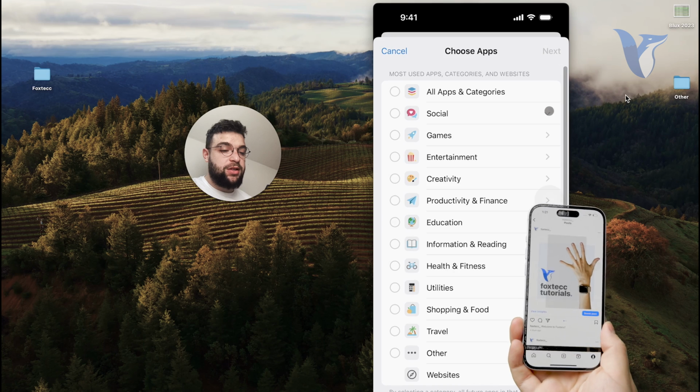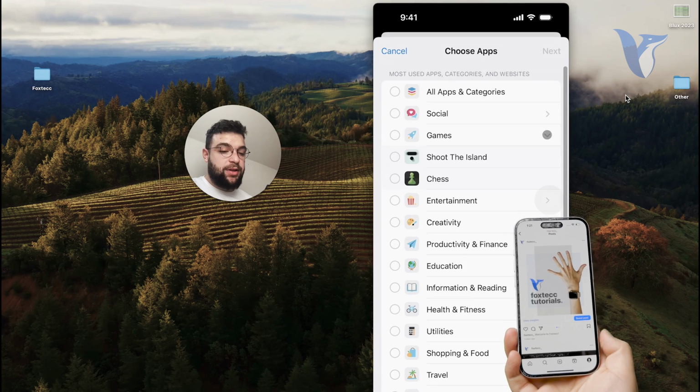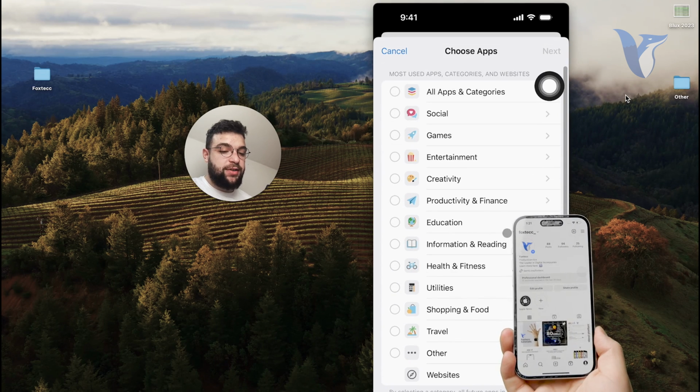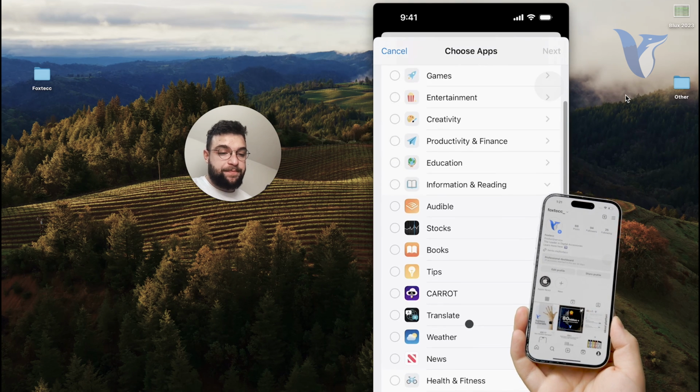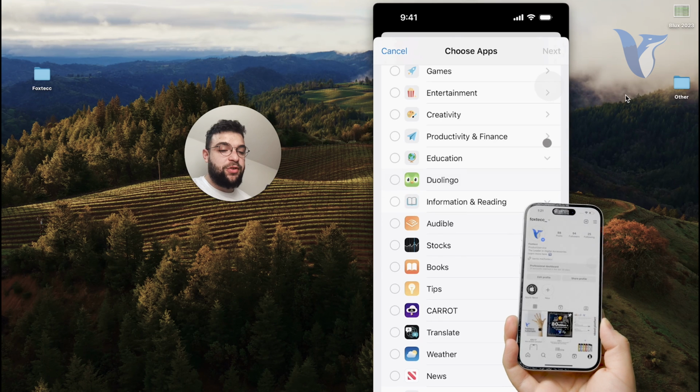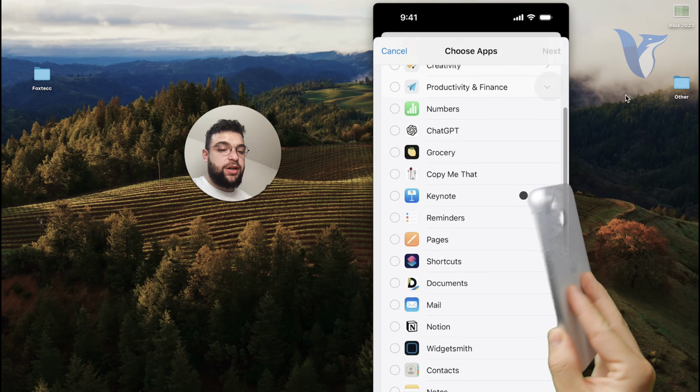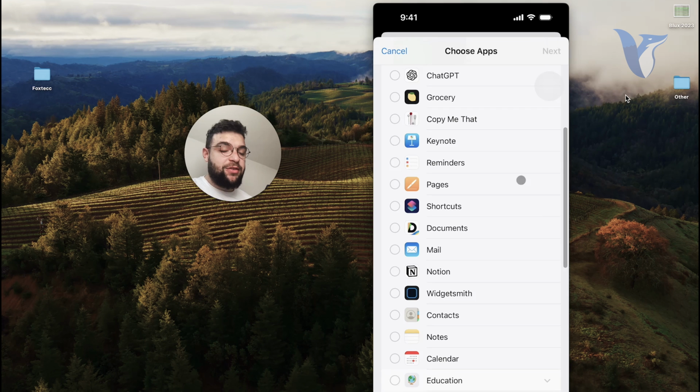Try to find them in the social circle. I believe that it should be in the productivity or education or information and reading. You should find the journal app somewhere around in here, so make sure to find the journal app. I don't have it right now, but the process is the same for any app.